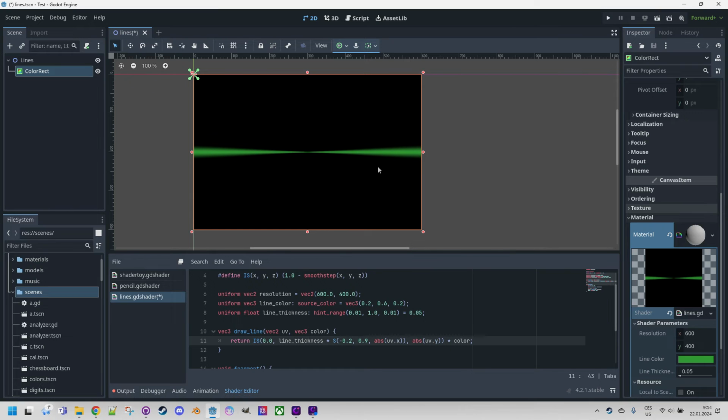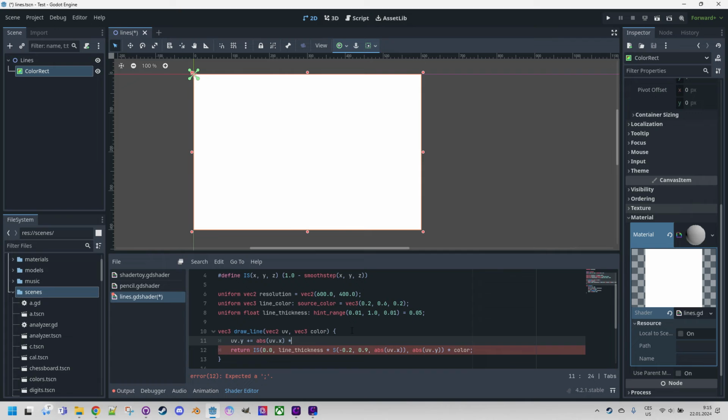Now we just need to add a bit of a ripple to our line, introduce more lines with different parameters and animate the result. Let's start with the rippling, for which a naturally wavy trigonometric sine function works well. Let's do it by shifting the y-coordinate of the current fragment. So we will do it right here. uv.y would be increased by the absolute value of uv.x to make it a bit symmetrical and multiplied by sine of uv.x and semicolon, of course.